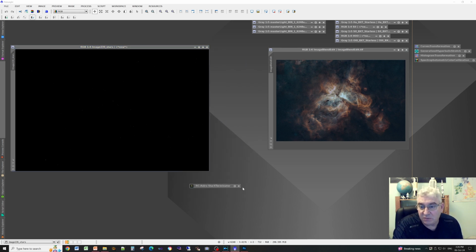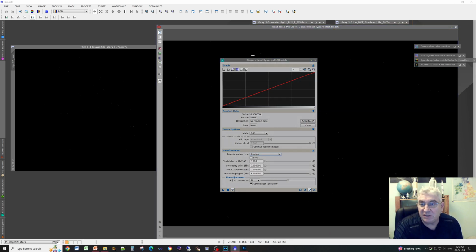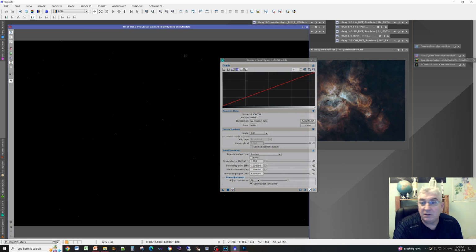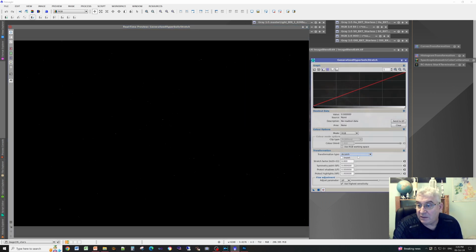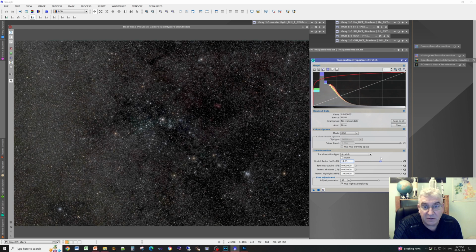Now to do this, what I'm going to use is the generalized hyperbolic stretch tool, except I'm going to change the transformation type to arcsine H, which is better for stretching stars. So we can now start to apply a stretch to the stars. Let's go too far, so you just see how far I could go. We go pretty crazy. There's an awful lot of stars in this part of the sky, as you can see.